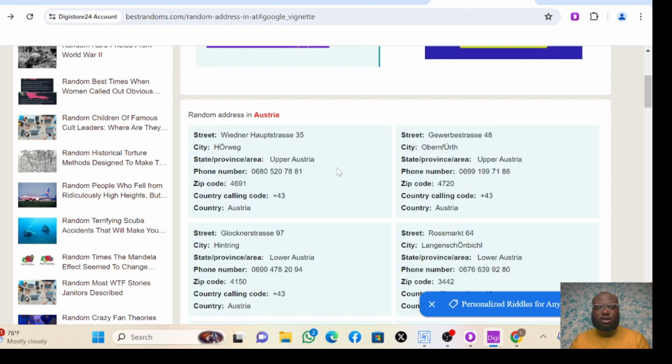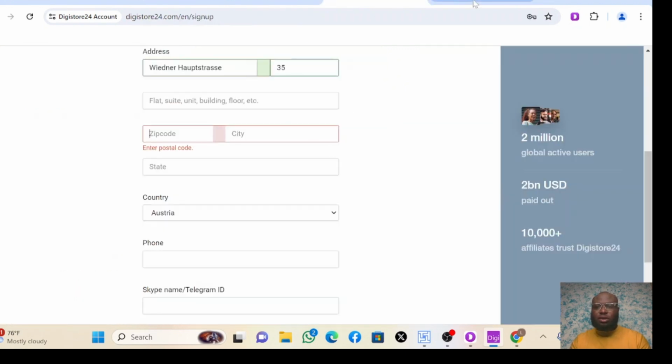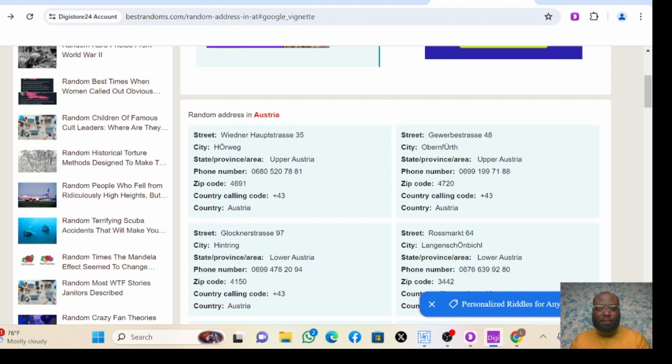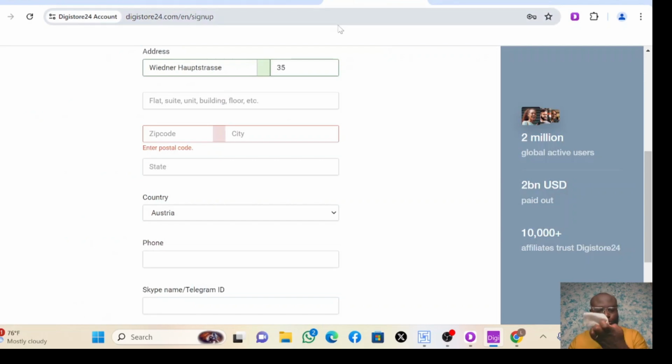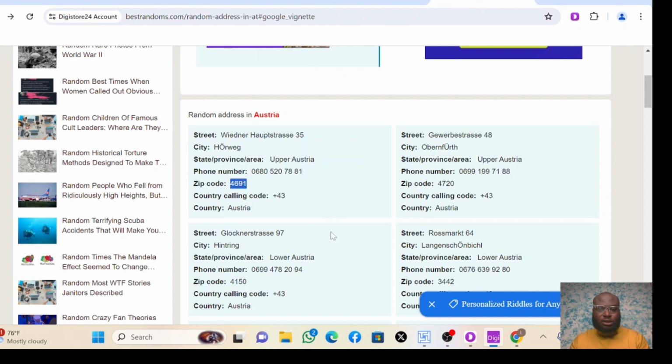Oh, do I still have the same address? Okay, yeah, sure, still have the same address. Okay, so our zip code is 4691. Okay, zip code is 4691. Then city should be the city. Okay, this is the city.